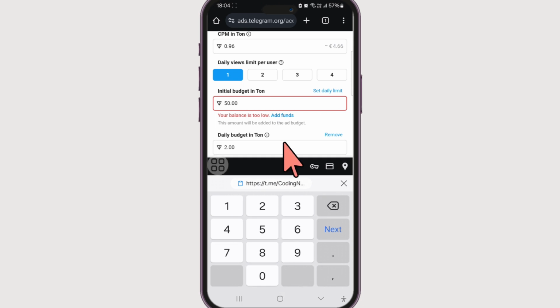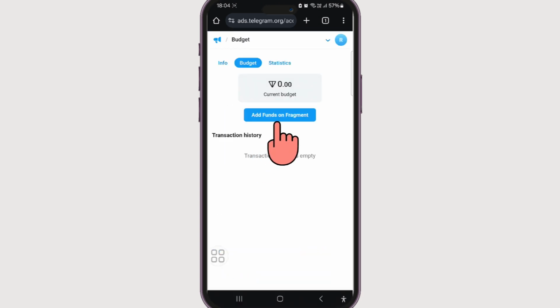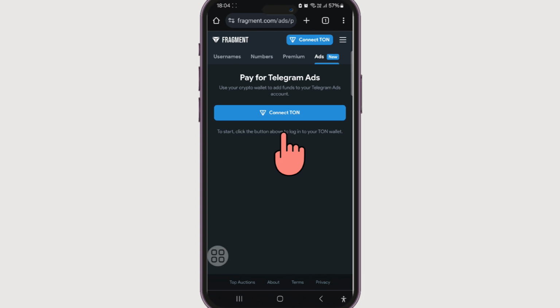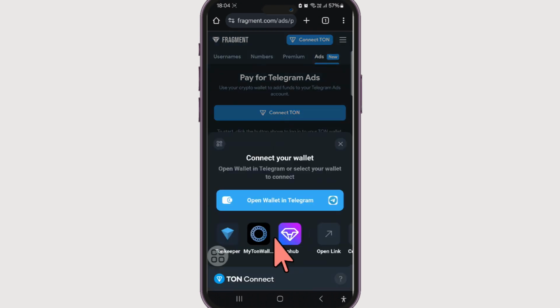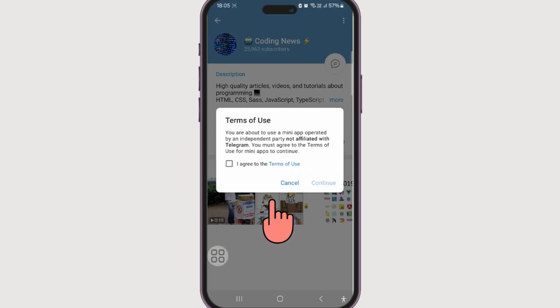So it is saying our balance is too low. Just click on add funds next to your balance is too low. Now add funds on Fragment. So we can use our crypto wallet to add funds to our Telegram ads account. So do connect to Ton and choose my Ton wallet or whichever wallet is easier for you. Select the one, open wallet in Telegram.